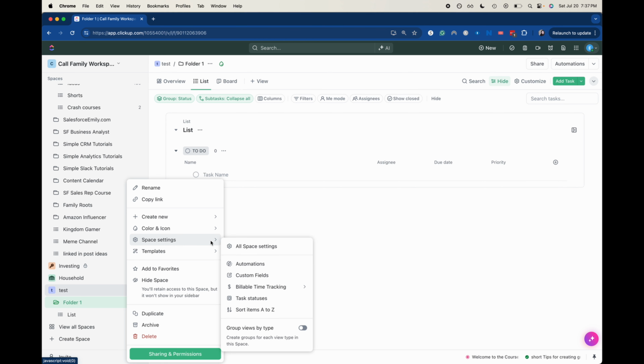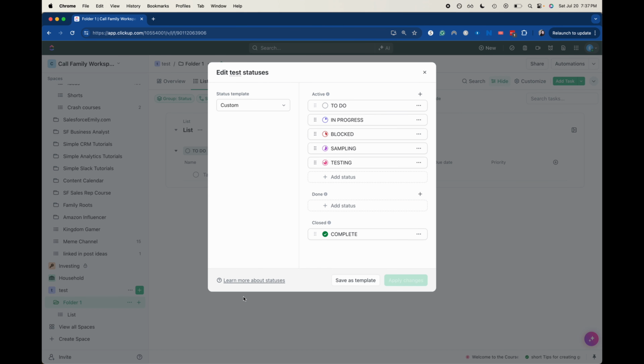So I made one on our space. So I'm going to go to task statuses here. So now make sure that you have all of your tasks out of that specific status. So then you can delete that without having any issues with your data or with your records.